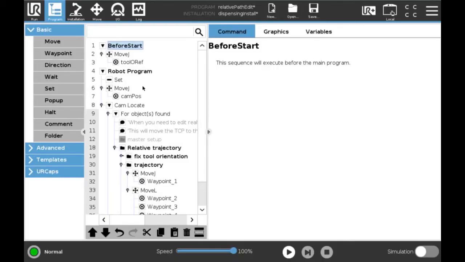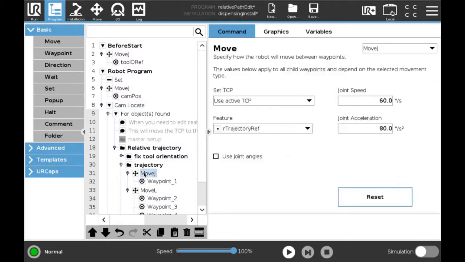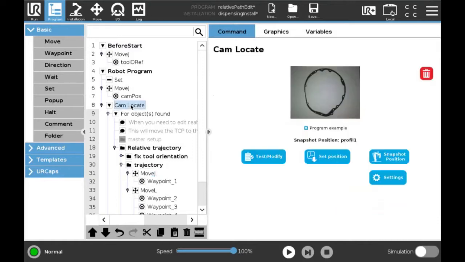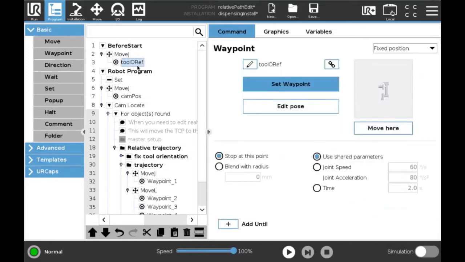This program contains the camLocate node, which is used to detect the position of the profile. Under the camLocate is placed a relative trajectory. This trajectory is relative to the position of the profile detected by the camera. The camLocate node uses a snapshot position called profile 1. The relative trajectory uses a feature point called relative trajectory reference. The tool orientation is defined by a waypoint at the beginning of the program called tool orientation reference.